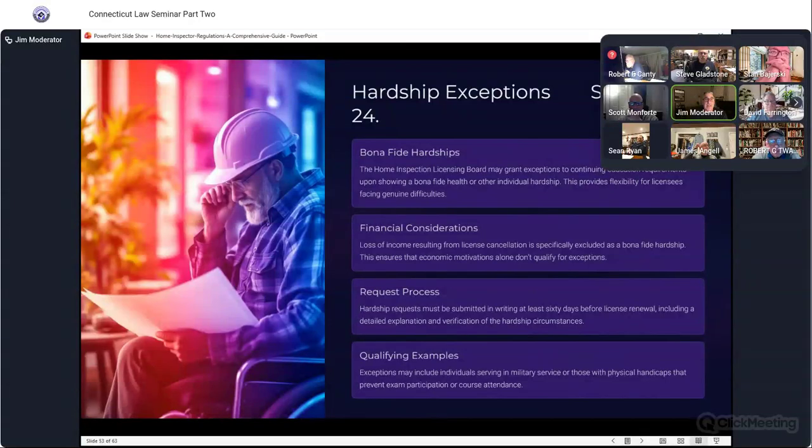Okay, hardship exemptions. The Home Inspection Licensing Board may grant exceptions to continuing education requirements upon showing a bona fide health or individual hardship. This provides flexibility for licensees facing genuine difficulties. Financial considerations, loss of income resulting from license cancellation, is specifically excluded. So you can't just say, hey, I'm not making money, so I can't get my education.